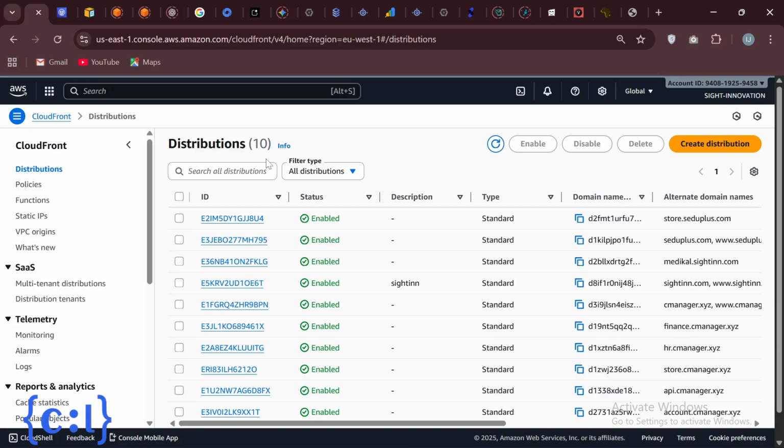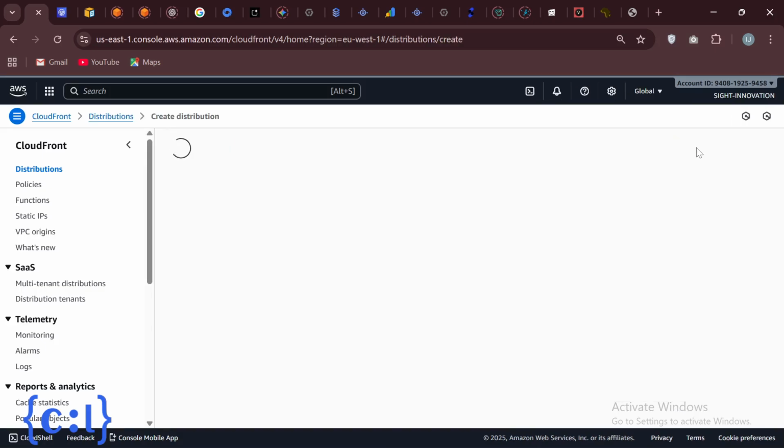But with CloudFront, the communication does not need to go inside the AWS internal network. It just stops at the edge location, and from there the CDN can save the response back to your application user. As you can see, I already have some CDNs set up, so I'll create a new distribution.